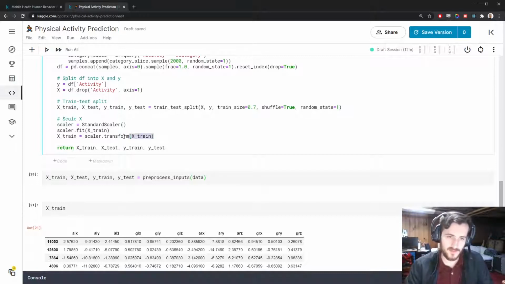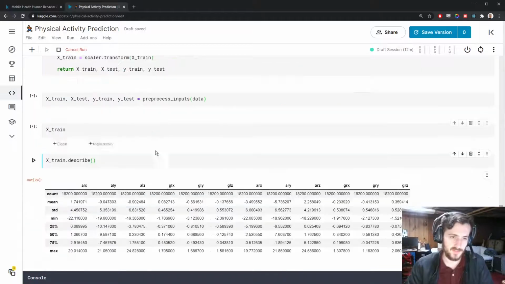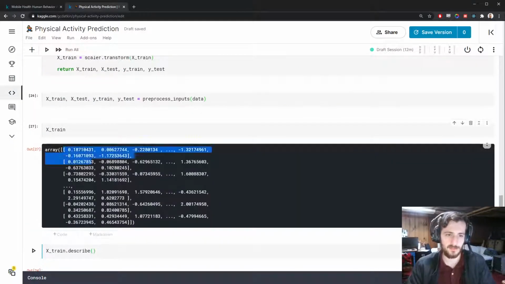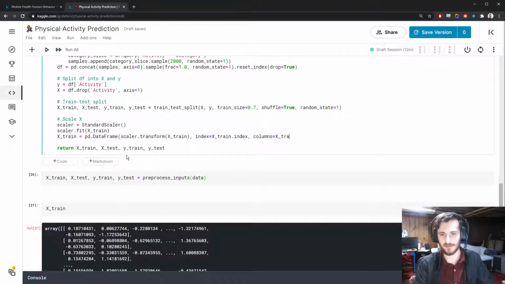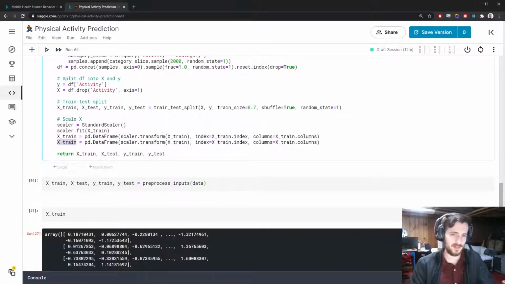But this transform function returns a numpy array. So if I run this, you'll see it's been scaled, but we can't see it like a data frame, so let's turn it into one. And we'll keep the indices the same as they were, and we'll keep the column names the same as they were. And we'll copy this over and do exactly the same thing for xtest.